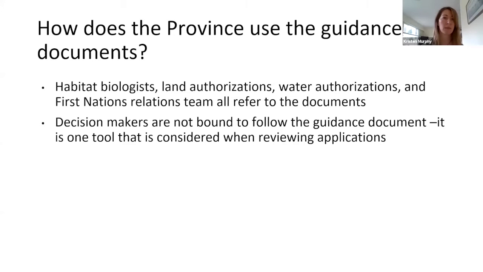How does the province use the Shoreline guidance documents? Well, pretty much everybody, when reviewing those types of tenures, uses the document ideally if available. So myself as a habitat biologist, I use it as a referral agency to determine some of the impacts of that potential application, and authorizations use it as well.